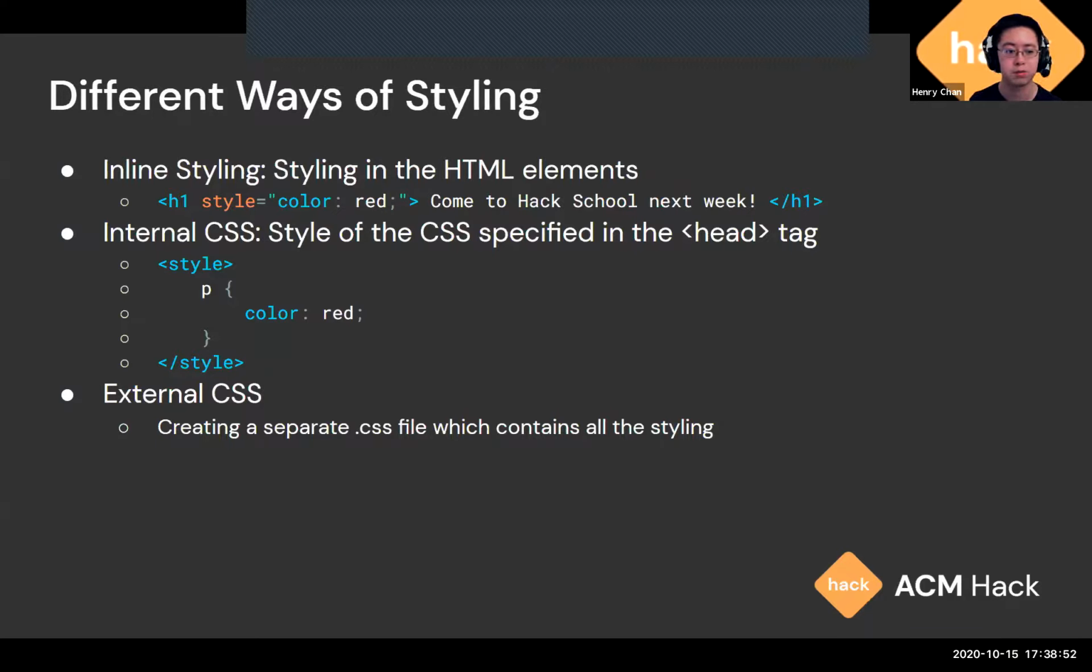And then the last part, which is the part that we'll be using, is styling through an external CSS file. So in that sense, you'll be basically creating a new CSS file outside of your HTML. And this is basically where you keep all of your different styles in terms of CSS and the different selectors and stuff.